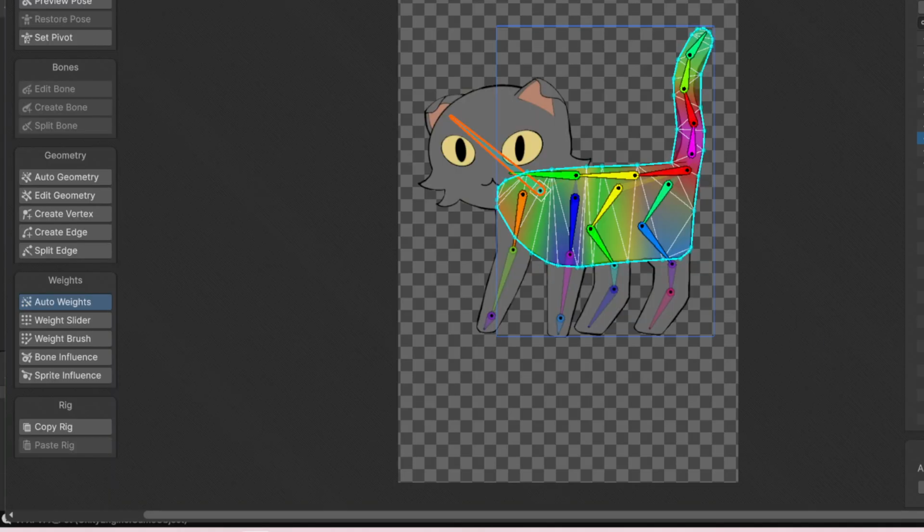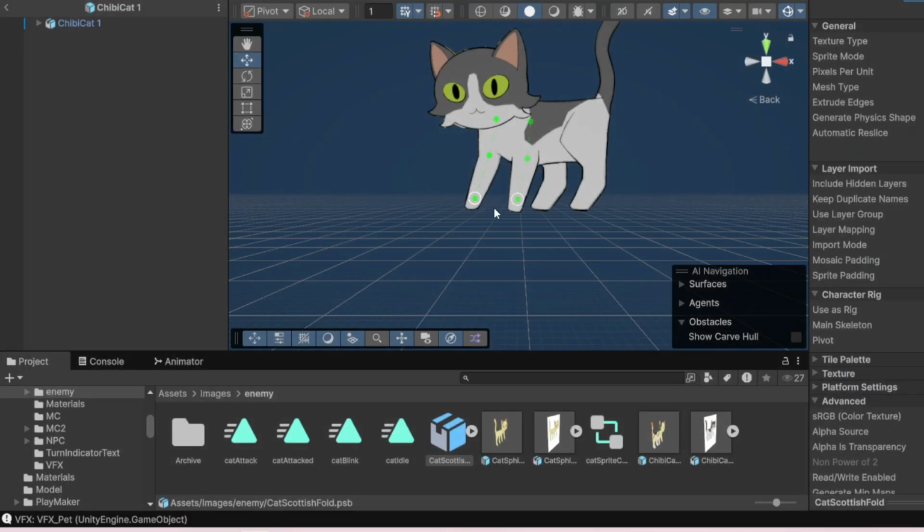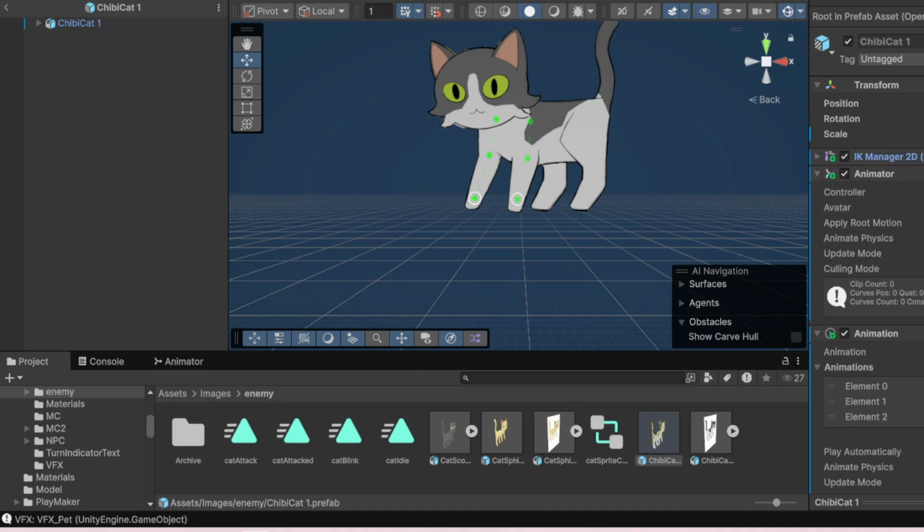Okay, we're done here. I'm just gonna apply this one. Okay, we'll see how it looks. Okay, it pretty much has the necessary rigging. All right, so the next thing that we need to do is copy the components from the original cat into the newly created cat. So we'll just copy everything here.